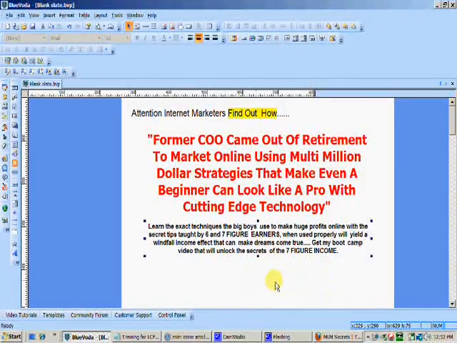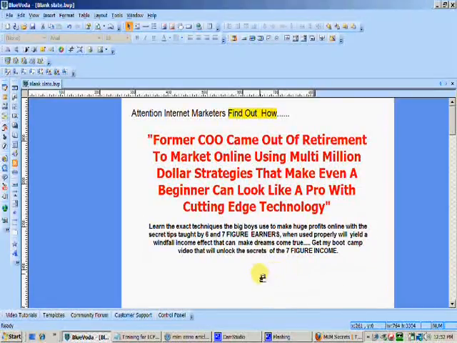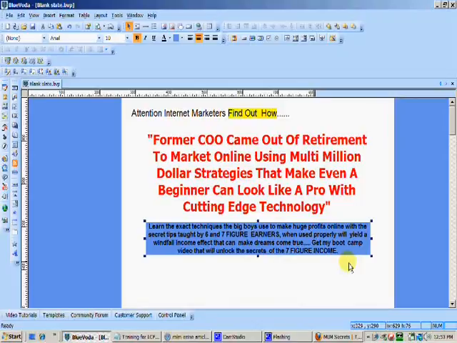Learn the exact techniques the big boys use to make huge profits online, with the secret tips taught by 6 and 7 figure earners. When used properly, will yield a windfall income effect that can make dreams come true. Get my boot camp video that will unlock secrets of the 7-figure income. Okay, again, not the greatest copy in the world, but I want you to kind of get the idea of where I'm going with this. All right. I don't know why this is all uneven, but you get the idea.